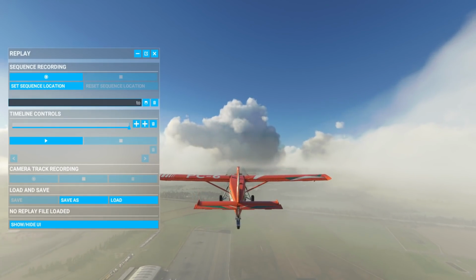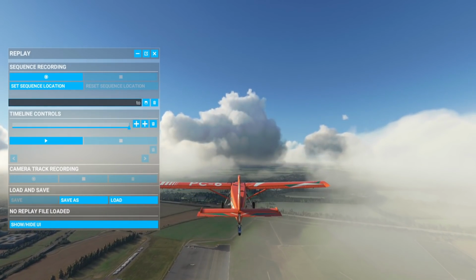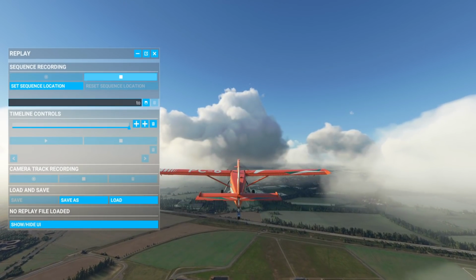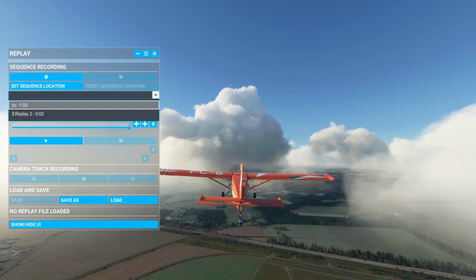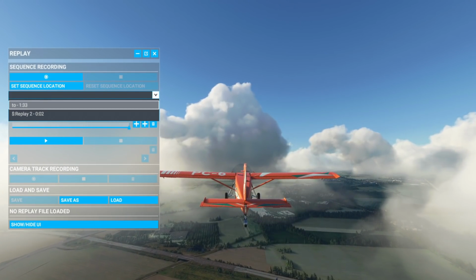Now something you will notice is that drop down bar. You'd think it would open now. Apparently it's a bit of a bug. In order to see that drop down menu, you do want to record another sequence and then just stop it quickly. And there you go, we've got takeoff there, which is 1 minute and 33 seconds long, and replay 2 there, which is the one we just did there.